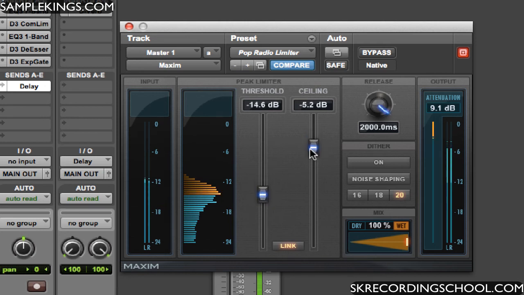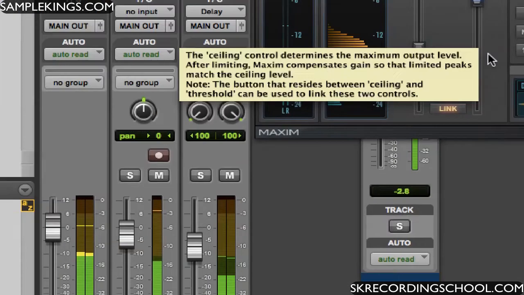It's a little above 0 dB. I knew at 5.6 I wanted to have it right around here. And that's about 0 dB.